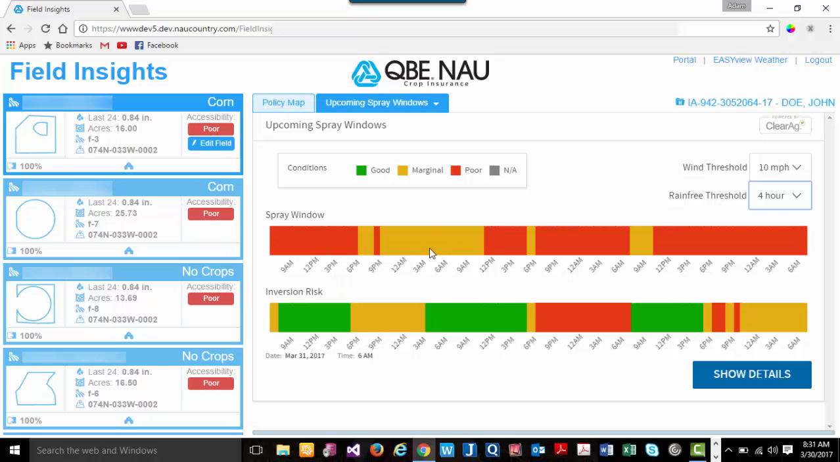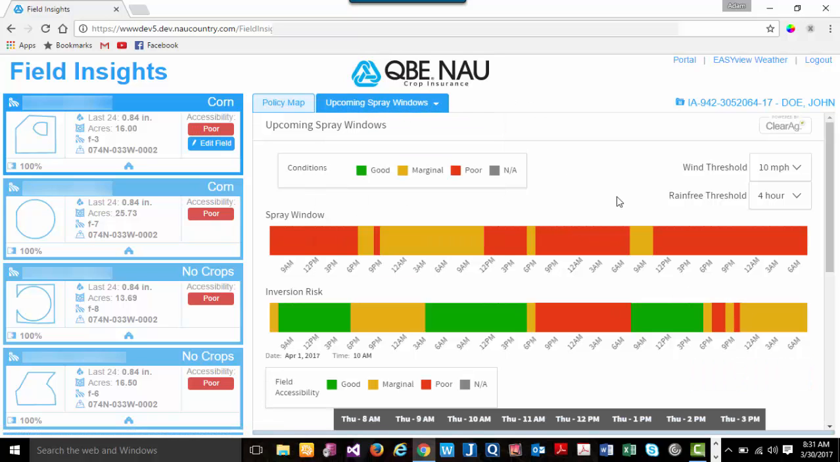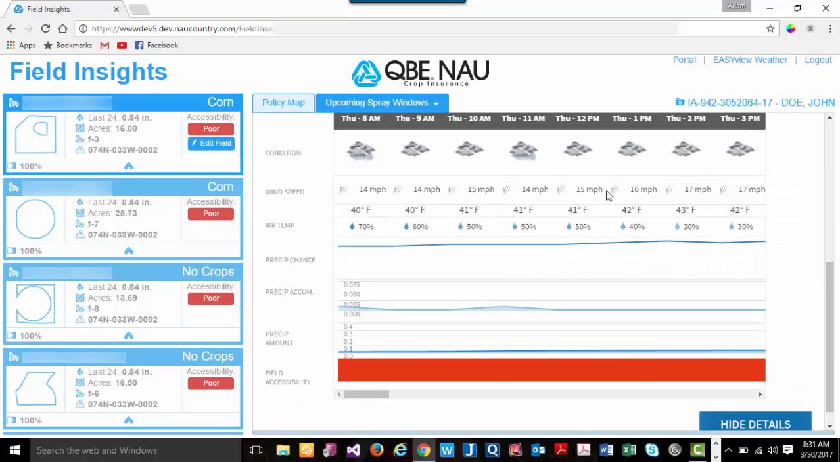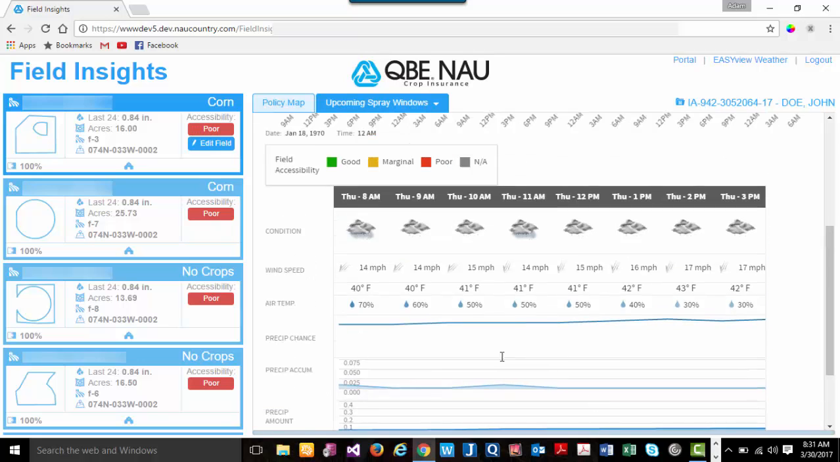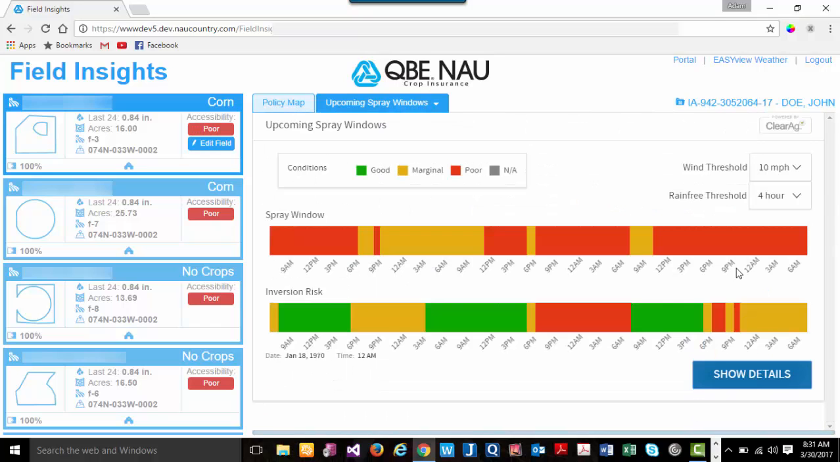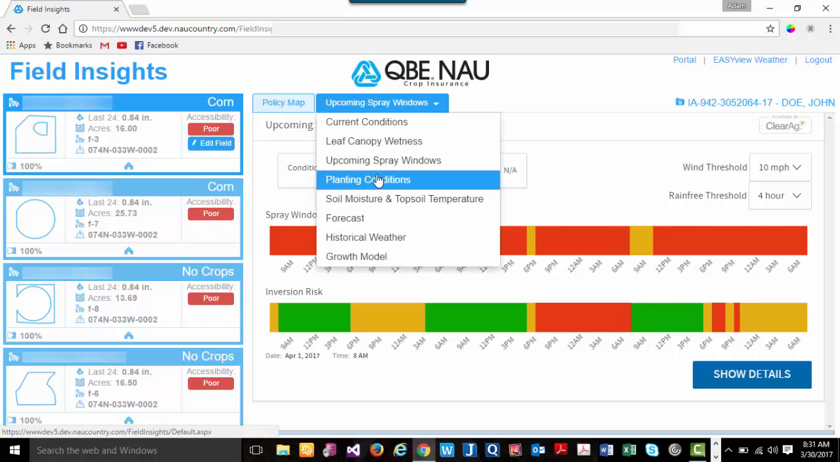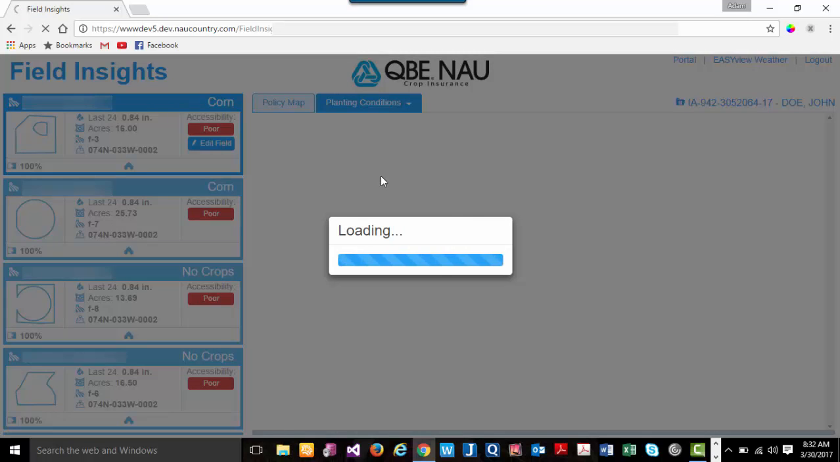So you do have that function as well for you, and it obviously lists the current date that we're looking at our data. And then again, just like our leaf canopy wetness, we have an ability to show some additional details. Very similar as far as what's actually provided for information. Again, some of the wind speeds, air temperatures, some rain information, and then again that field accessibility. So the show details and hide details will basically give you some of that general information for the field as far as weather goes. Moving down, we have our planting conditions.